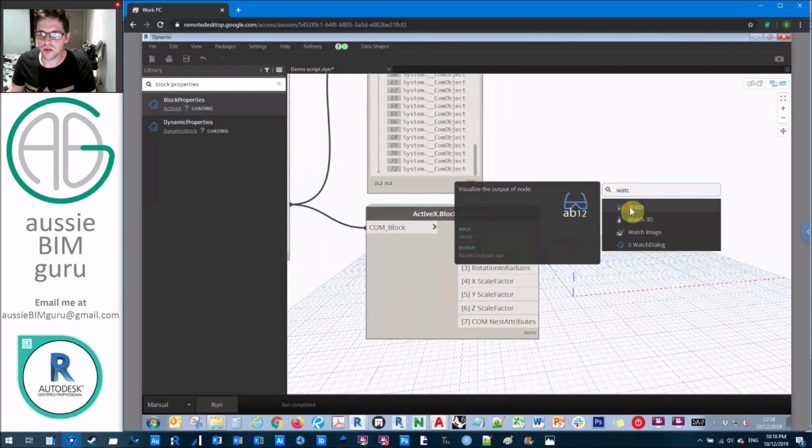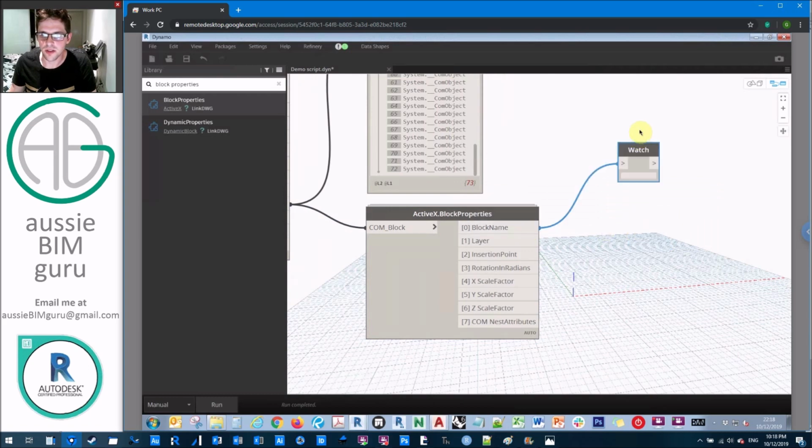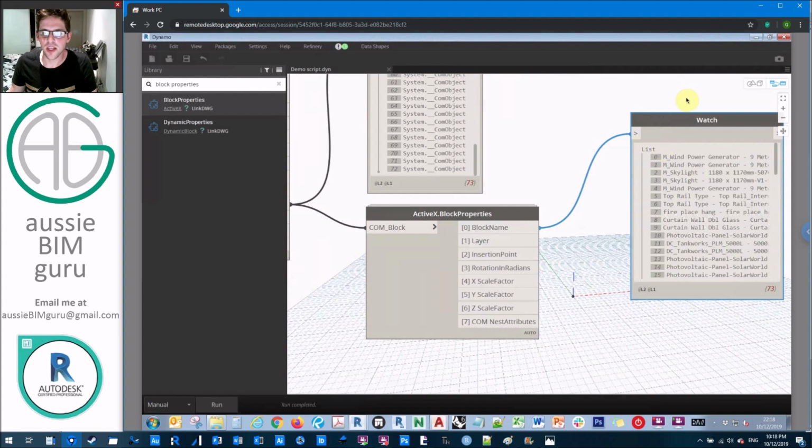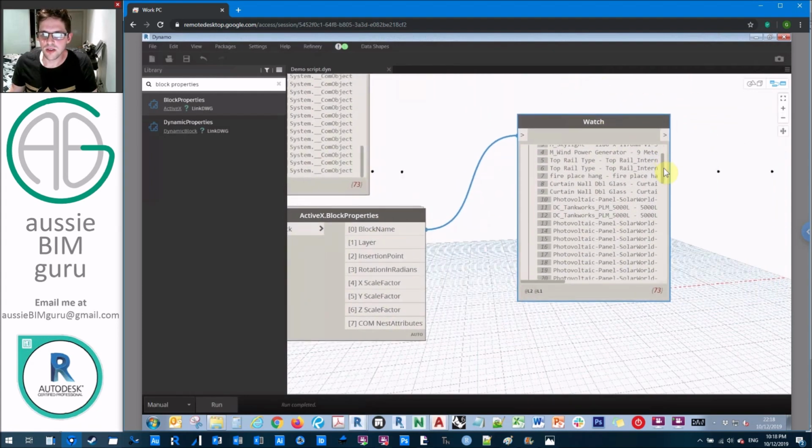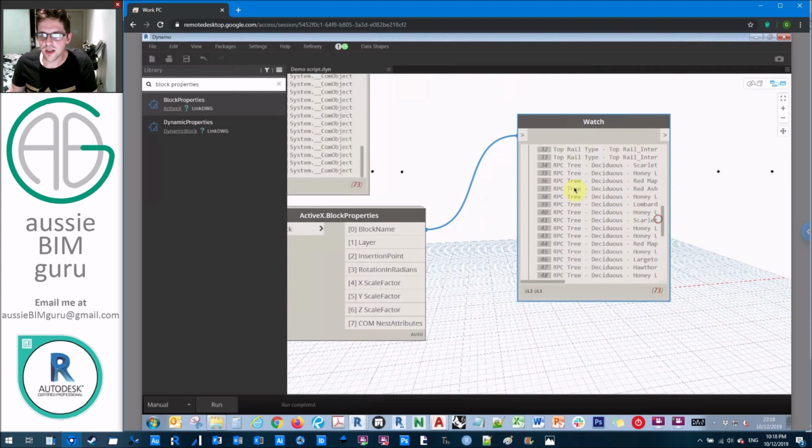What I'm going to do is just do a watch node on the block name before I run this again. And you should see the names of the blocks. Now we're going to see things that are a bit more recognizable. So you can see we've got our wind generators, we've got some tanks, we've got some photovoltaic cells, we've got some railings, and here's our trees.